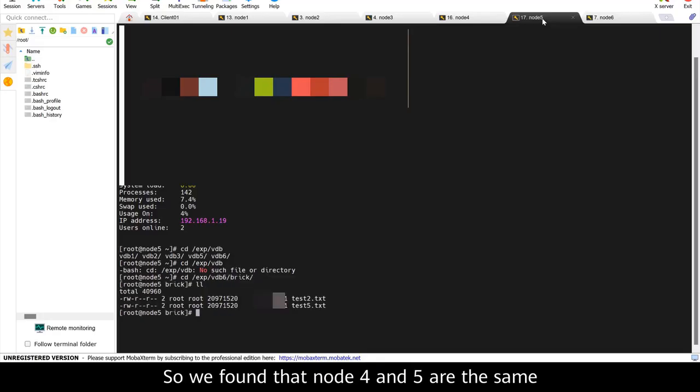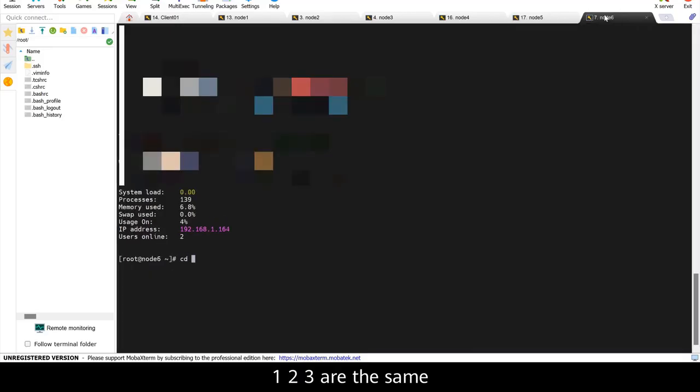So we found that node 4 and 5 are the same. And finally, node 6, now we have the 4, 5, 6 are same, 1, 2, 3 are same. It means we are finished the creation now.